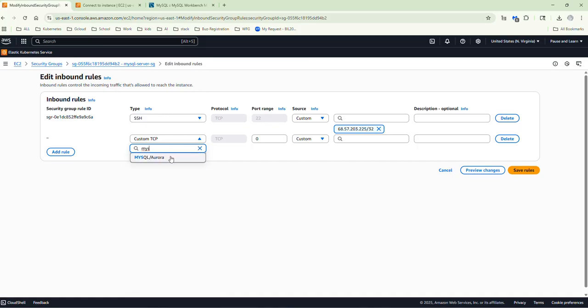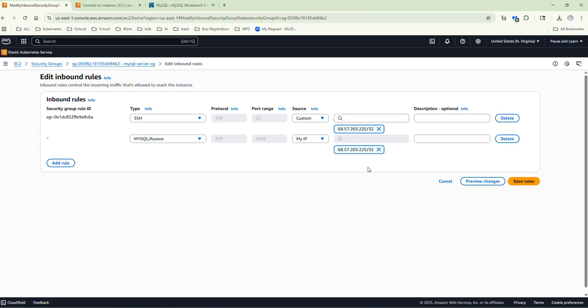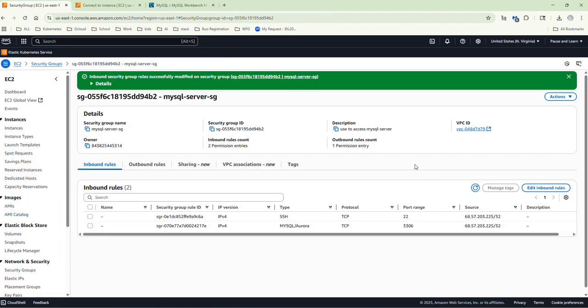type MySQL, and then choose your IP address. You can choose it from your custom IP address. Make it your custom IP address, all right? That way you should be the only one to access it from your public IP address. And then click save, okay?